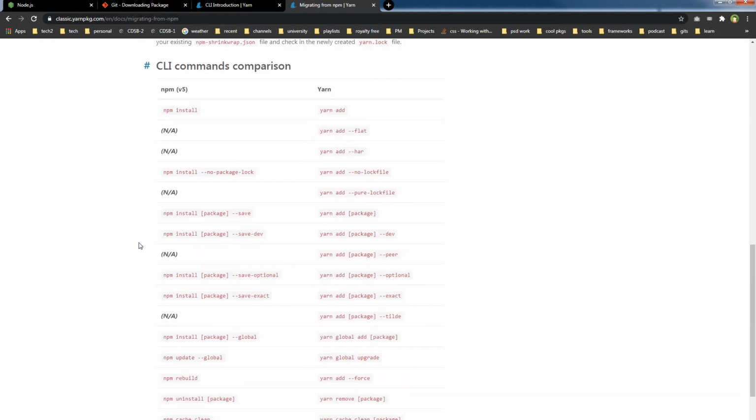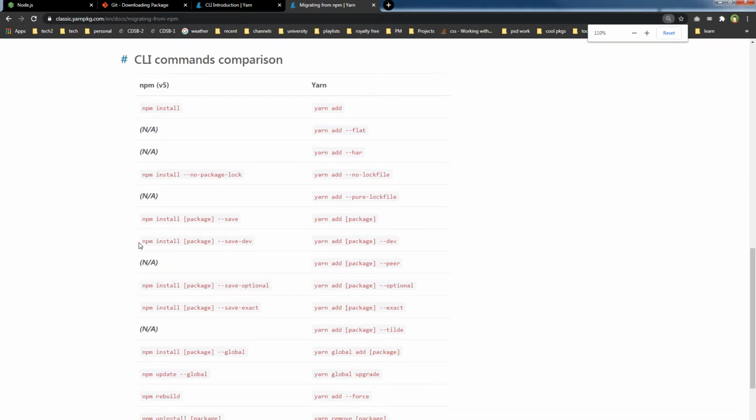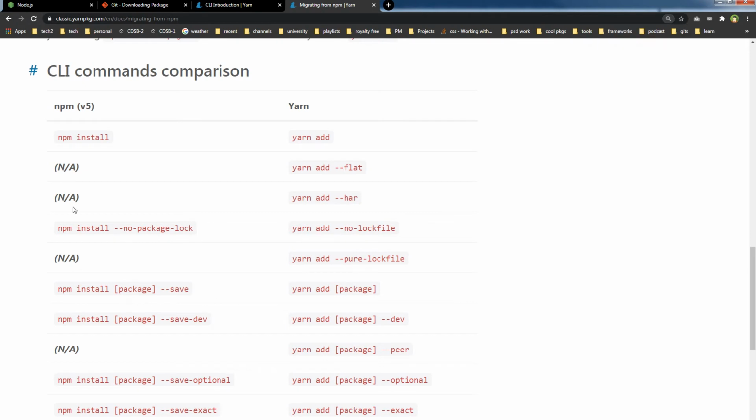Also check out these alternatives. NPM commands alternative for Yarn. So for npm install, to install any package, npm install package name, you will use yarn add and then package name. This is the command npm install package --save and yarn add package name. And this is npm install that was to install packages and modules, and we can use yarn add or just yarn.